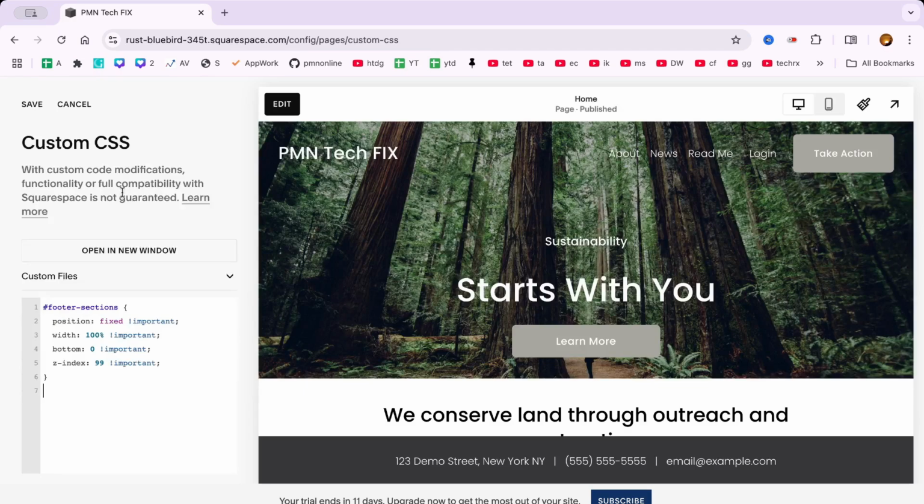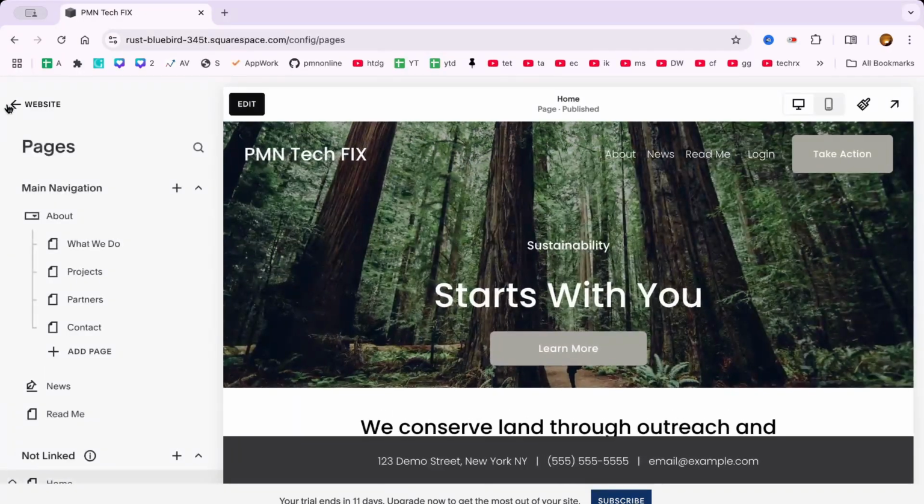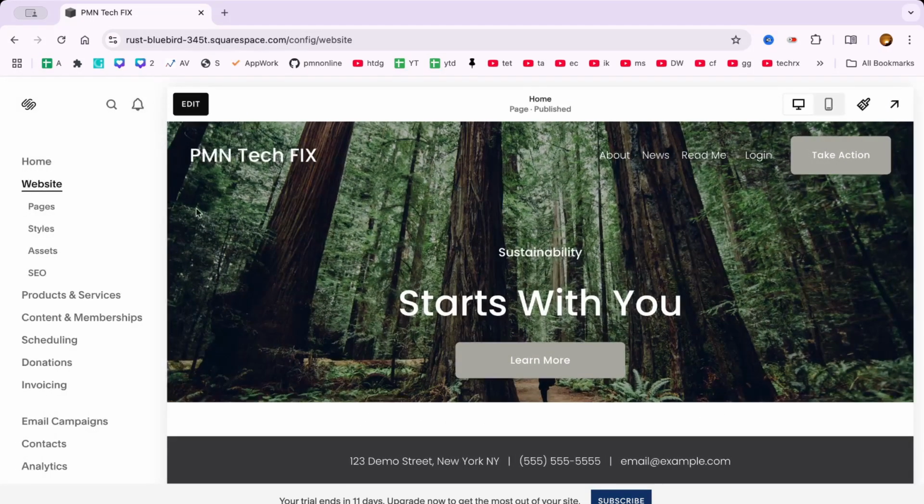Once you've entered the code, make sure to click Save before exiting. This ensures all your customizations are applied. And that's it! You've now learned how to fix a footer on Squarespace, including how to edit, hide, or remove footer elements using the built-in CSS Editor. With this method, you can fully control your site's look and clean up anything that doesn't fit your design.